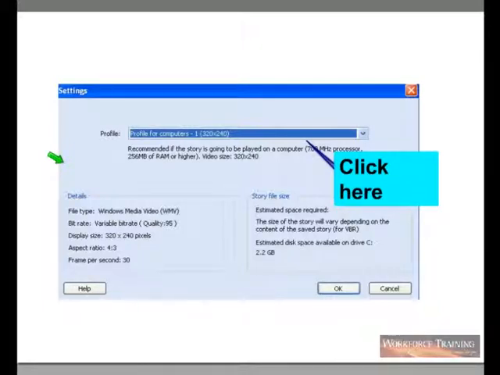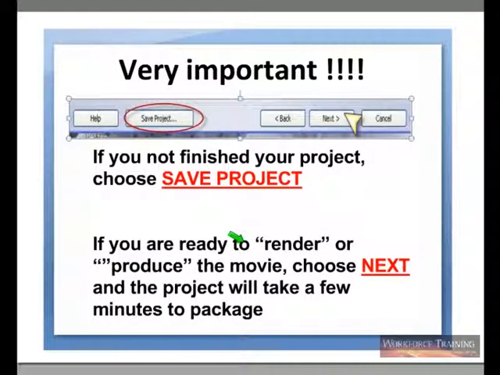Profile for one computer. This is pretty well default settings again. And it even tells you how big your movie will come out to be. All right, now that's good.